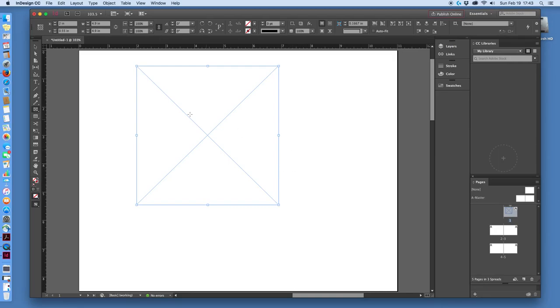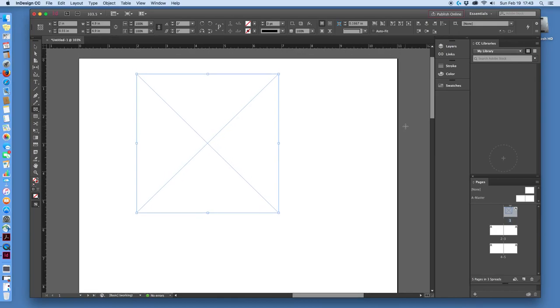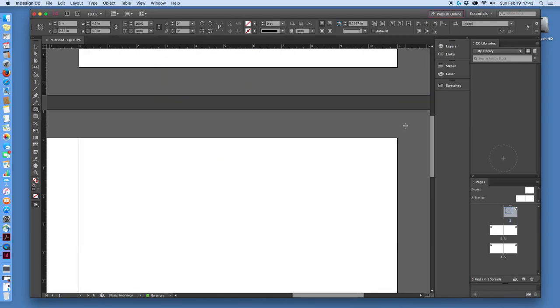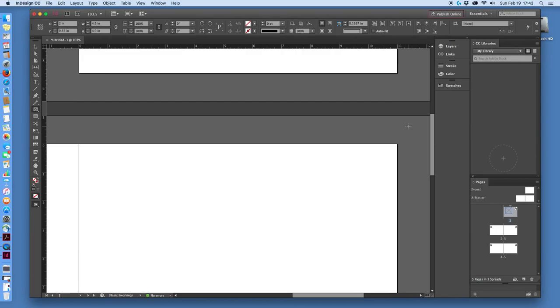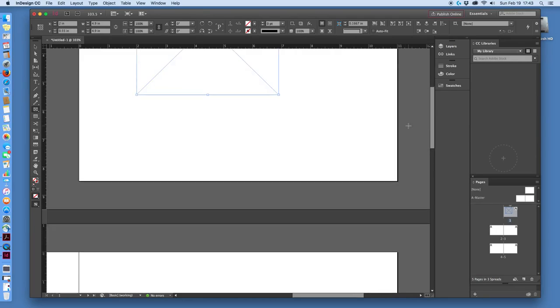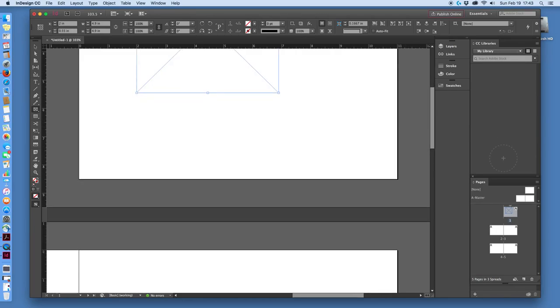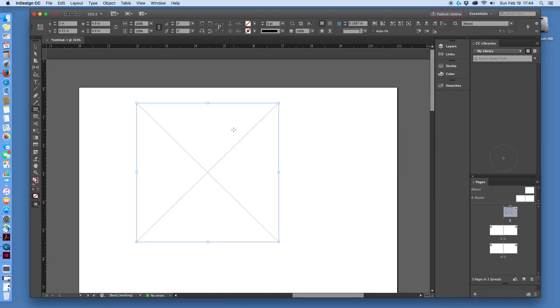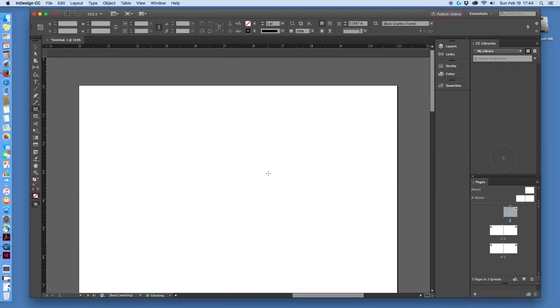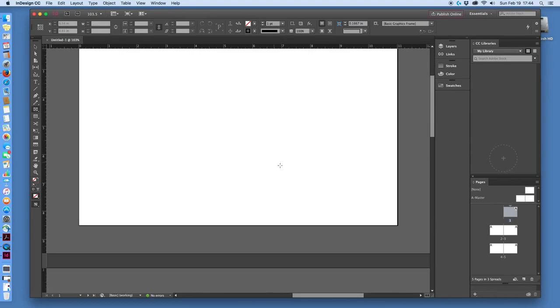All right, so then we want to put a photo in that square. So we're going to go up to... you know what, let's undo that. Let's make that on page 2.